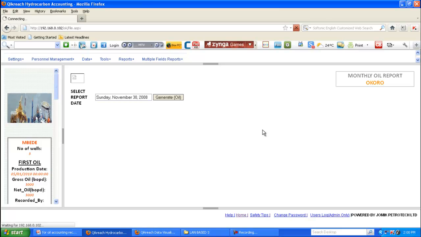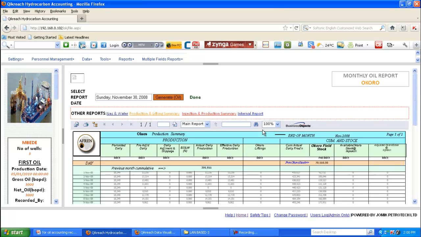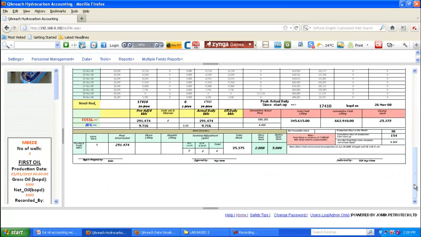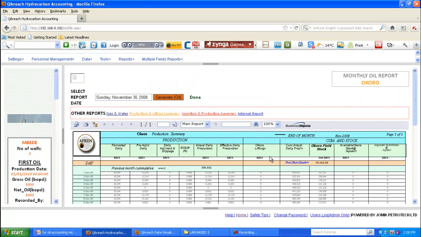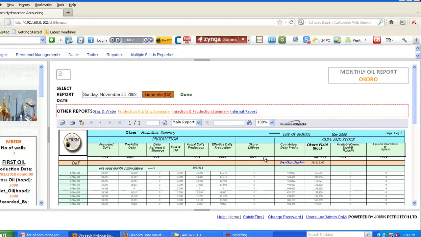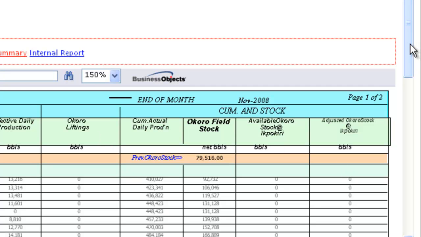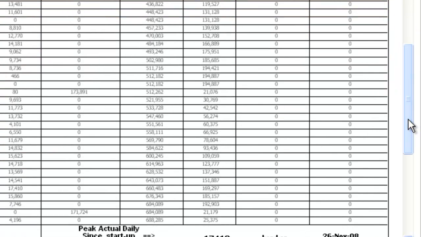When you click on this generate button, you will see a report that shows the oil report, and of course below you will see the footer. You see total information for gross, net, and so on and so forth. You also see your lifting, and your stock information. You can as well zoom this report to view the figures very well.